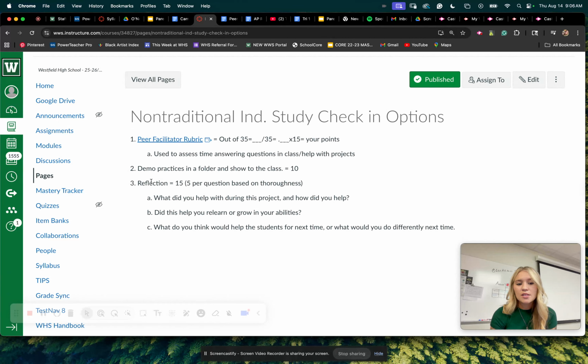And then the last part is their reflection, and they just have to answer these 3 questions. Looking at this, you've got: what did you help with during this project, and how did you help? So just reiterating what that was. Did this help you relearn or grow your abilities? Because with this being an upper level class, our goal is not just that they're helping the other people, but they're also gaining their own confidence in these areas.